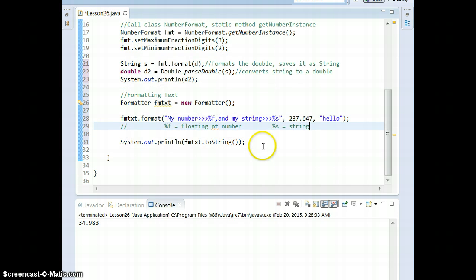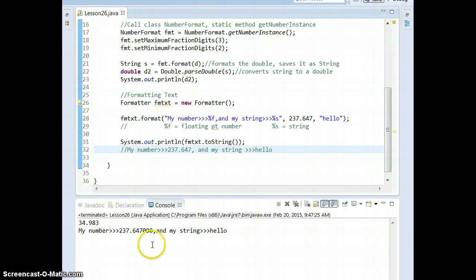So what it should print at the end when we print this out is it should print my number greater than 237.647 and my string greater than hello. If you need to pause it to type that in, go ahead. We're going to go ahead and run it. And it does print that. Woohoo! I love when things work the way I think they will.